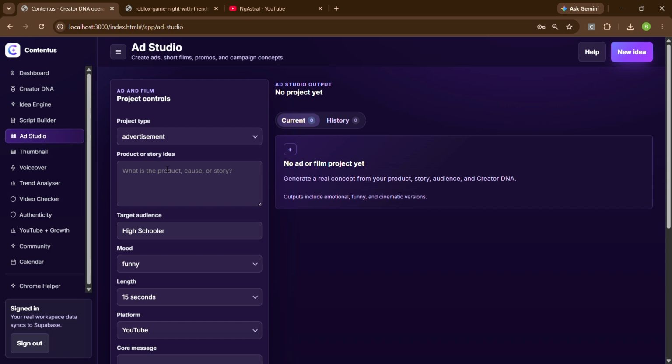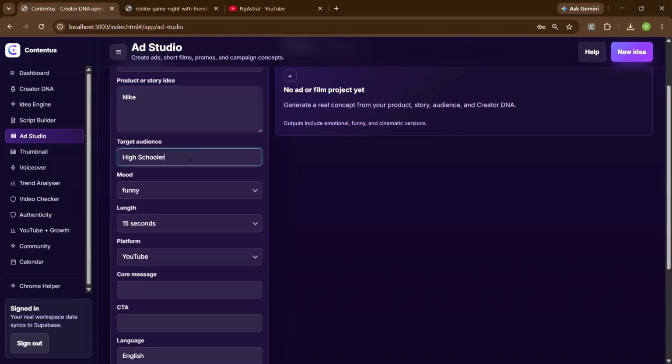The ad studio basically is for generating advertisements. In here, they mention what the project type is, the target audience, and other information.